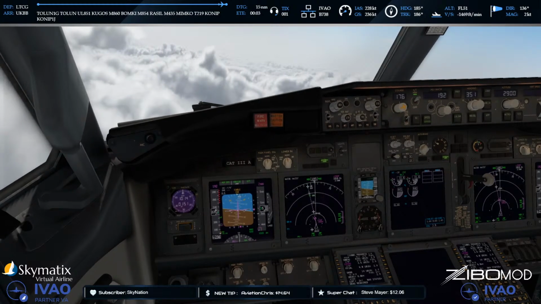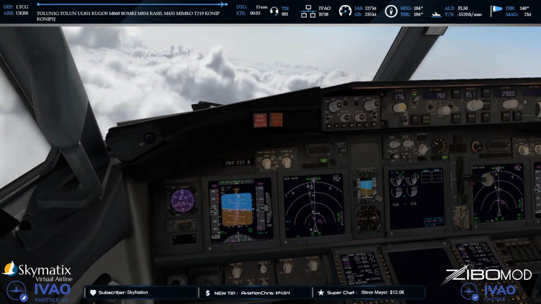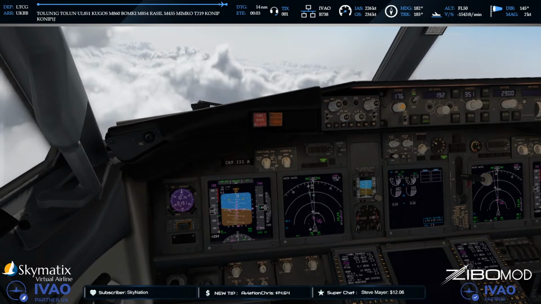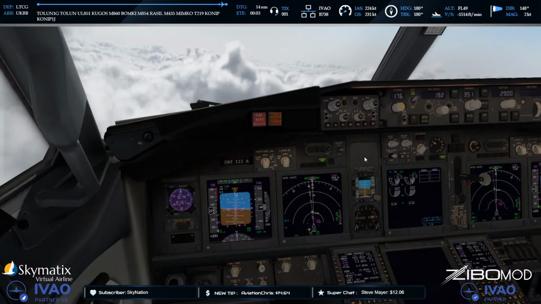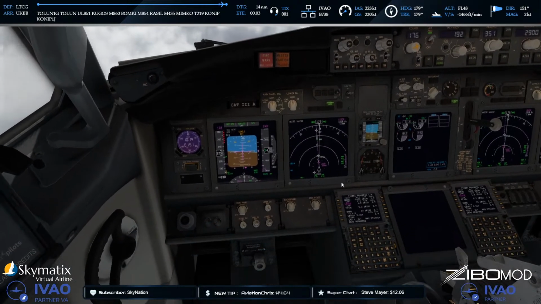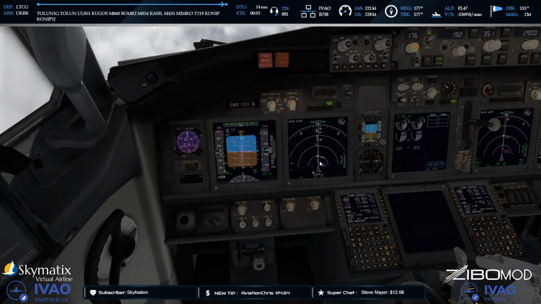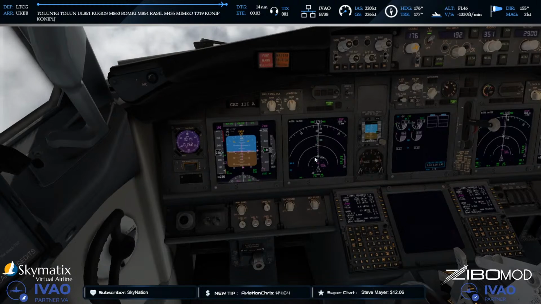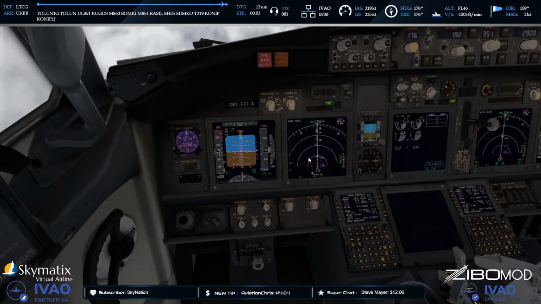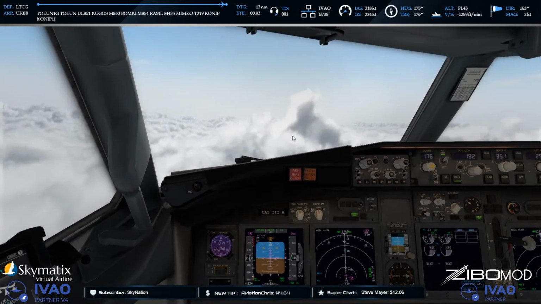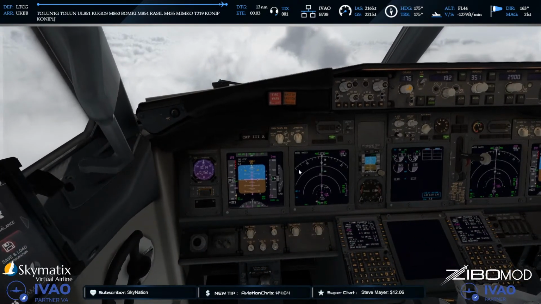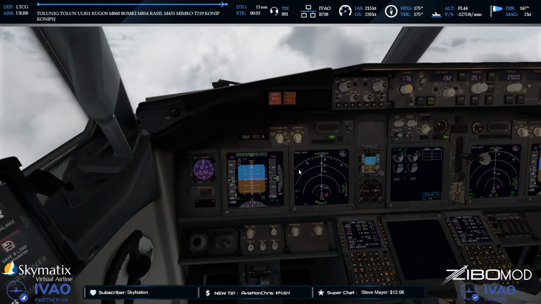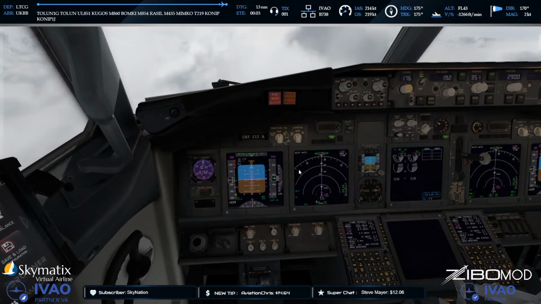Good morning, Skymatix 001, inbound ILS runway 18 left. Skymatix 001, Bristol Tower, report established localizer. We are established on the localizer and glide slope, Skymatix 001. Skymatix 001, wind not available, runway 18 left, cleared to land. Okay, cleared to land 18 left, Skymatix 001.